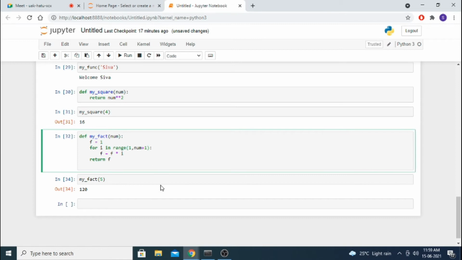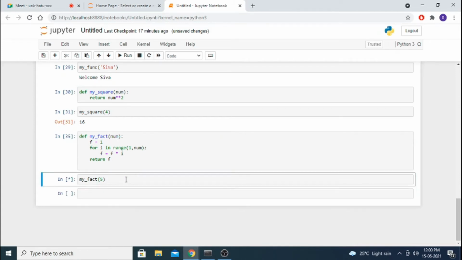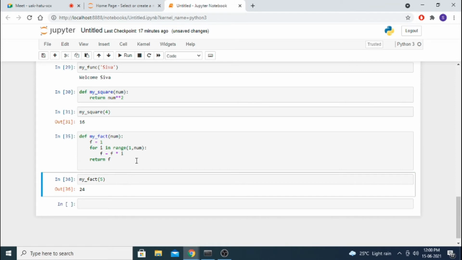Suppose you remove this plus 1, what will happen? I have to execute this, control enter, and when I give 5 it will come 24. What is the problem? Because it will take 1, 2, 3, 4 only. That is one thing. If you give the range starting from 0, what will happen? For anything you call, the output is 0 only. Because we are starting with 0, 1 into 0 becomes 0, then 0 into anything becomes 0 only.